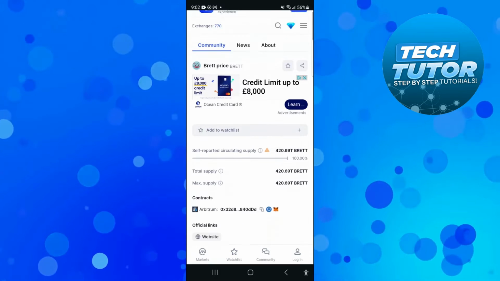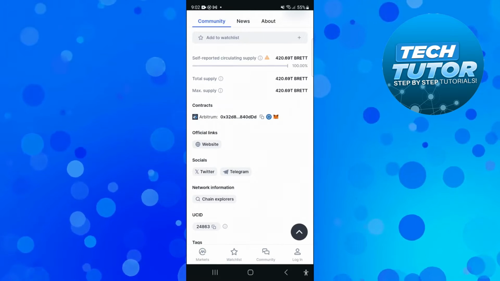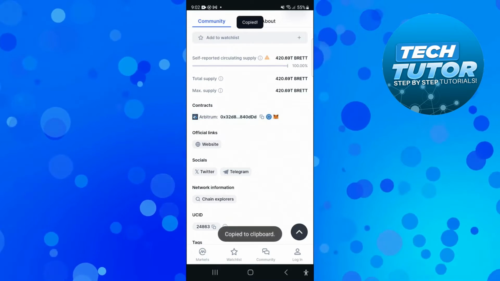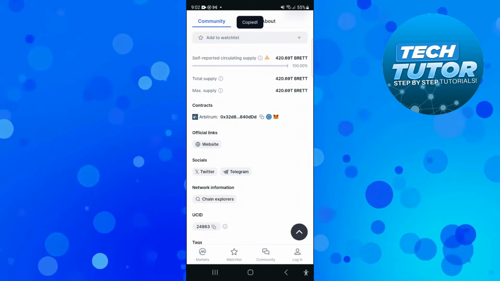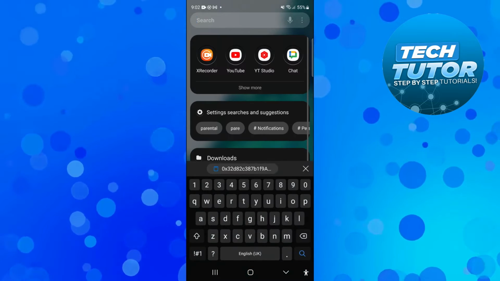Now, if you scroll down, you'll see the contract section down here. And what you're going to want to do is copy this address. So you want to press the copy button, just like so. As you can see, it's copied to clipboard. And once you've done that, what you're going to want to do is go ahead and open up Coinbase on your device.